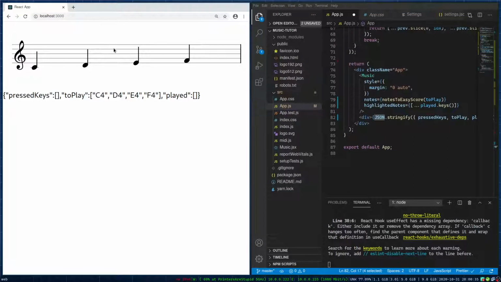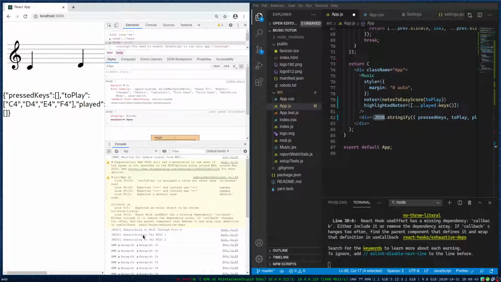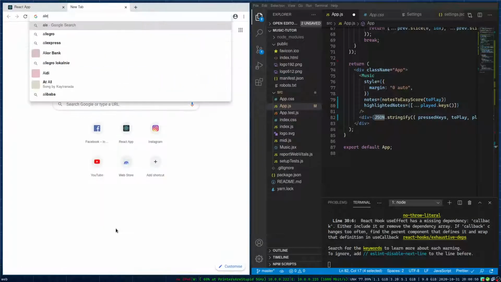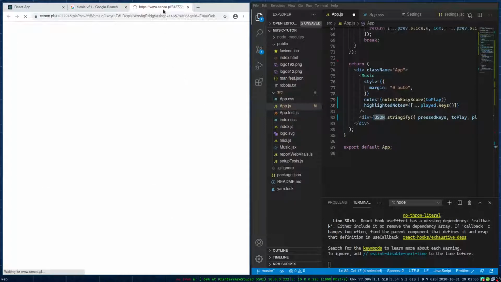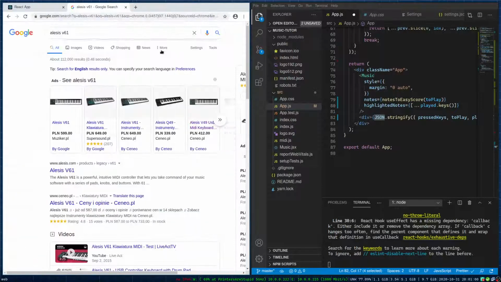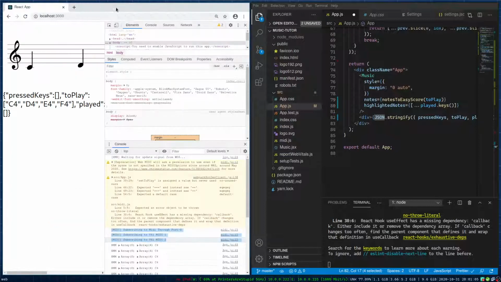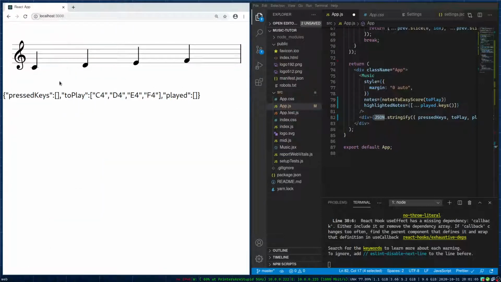So we have a basic React app which uses the WebMIDI API to use the actual keyboard controllers. I have an Alesis V61 hooked up to my computer here. So that's a nice 61 key keyboard, yeah, this one. And I want it to be able to show me random notes and ask me to play them.